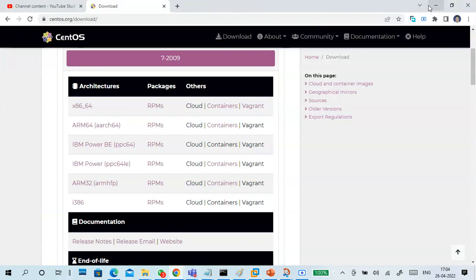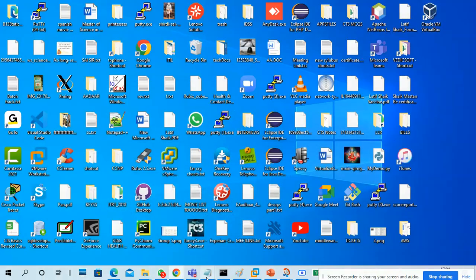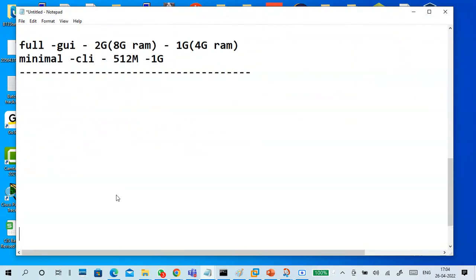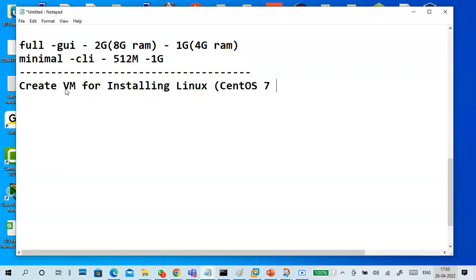Next, guys, download completed. What to do next? Create a virtual machine for installing CentOS Linux. Okay, which Linux is it? My CentOS 7 is what I'm installing in GUI mode.